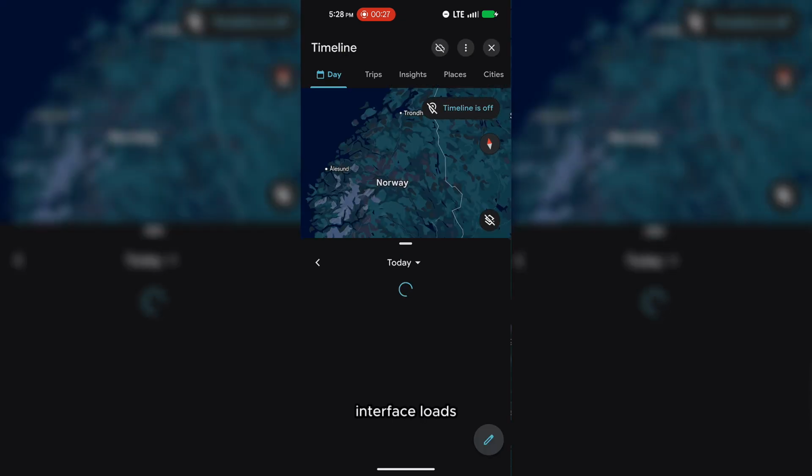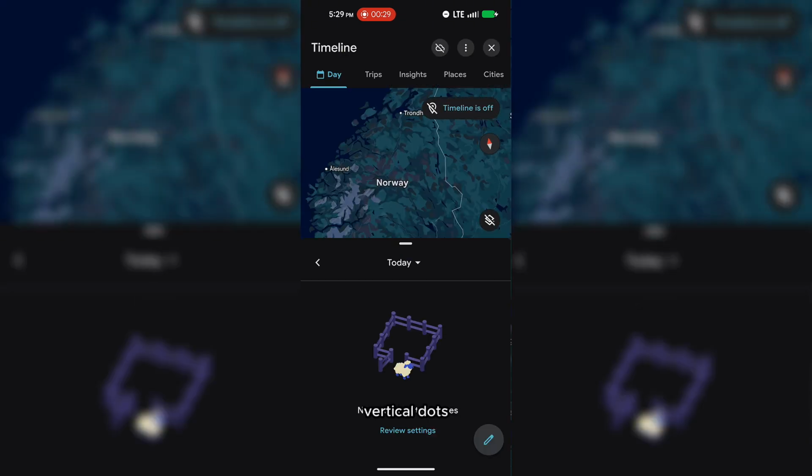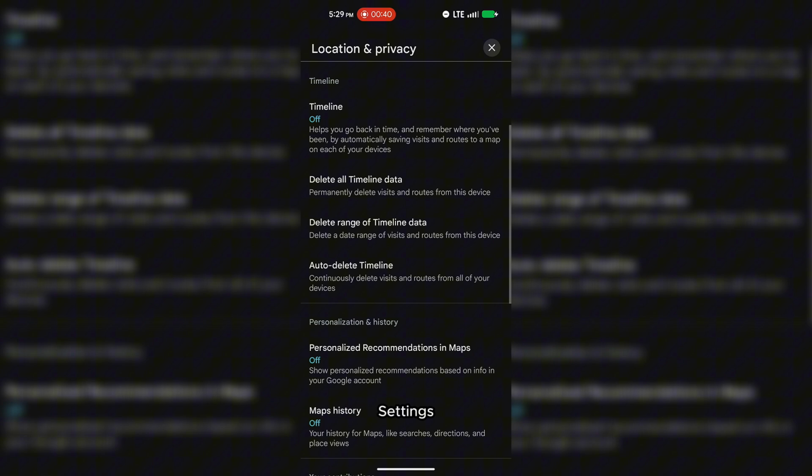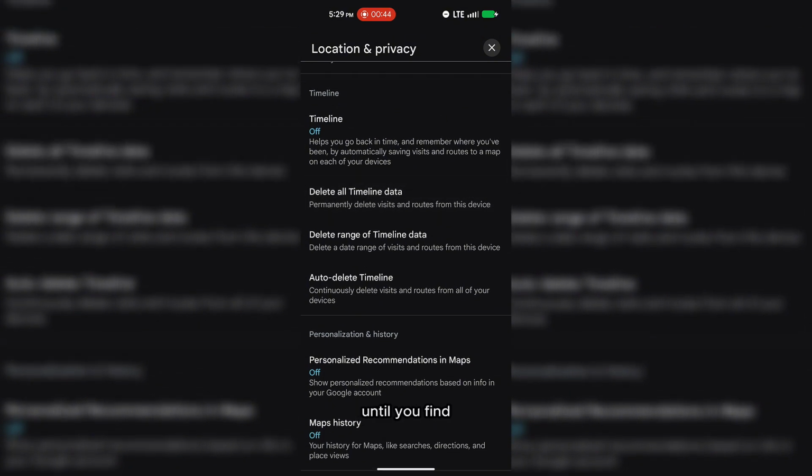Once the timeline interface loads, locate the three vertical dots icon in the top right corner of your screen layout and tap it. From the drop-down Settings menu list, tap on the section labeled Location and Privacy Settings. Scroll down through the Personal Content menu options layout until you find the Location Settings headers.